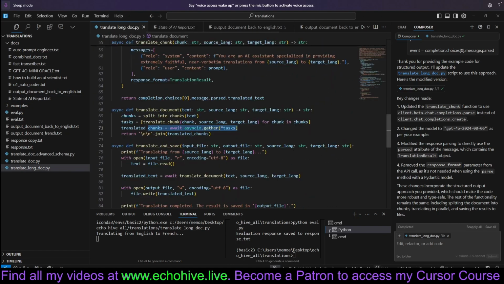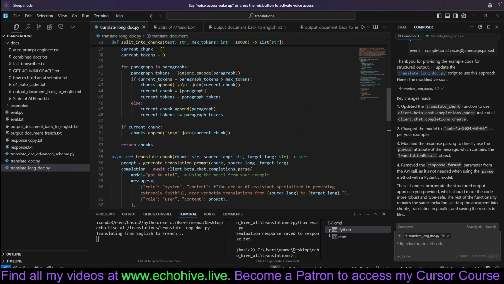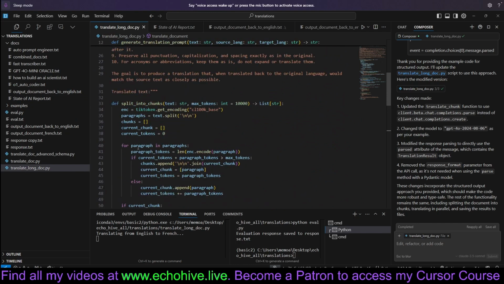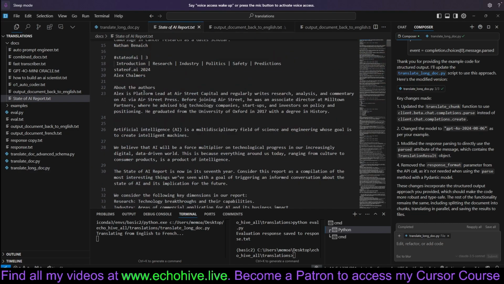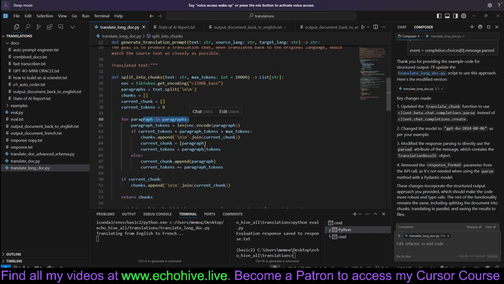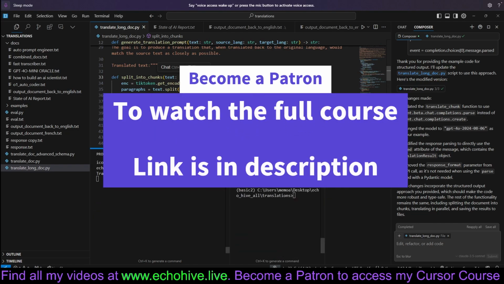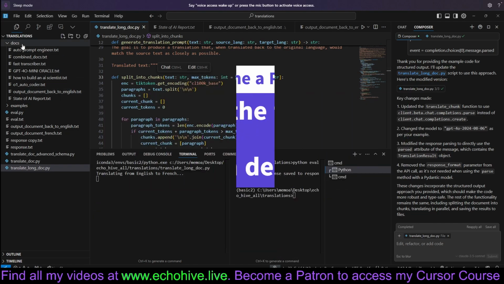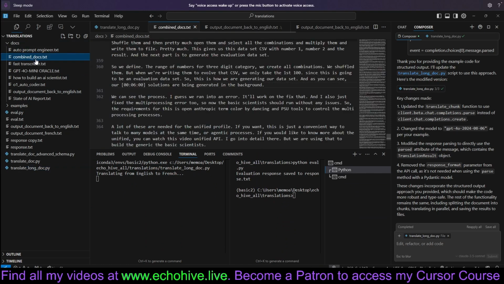Oh, we did say to respect paragraph length. See, it is doing that. It is checking for paragraphs, and there are quite a lot there. Like this is a paragraph, this is a paragraph. So it keeps adding paragraphs until it hits this 10,000 token limit.